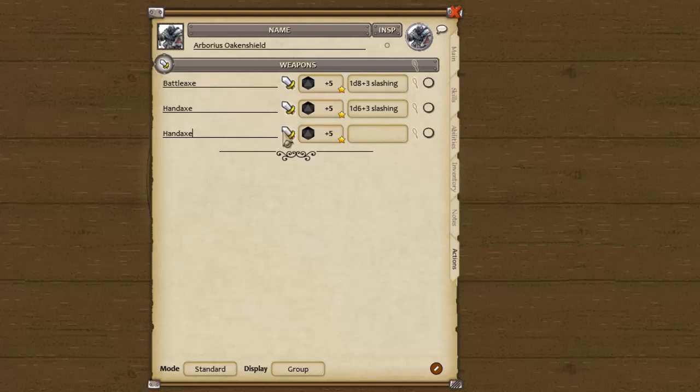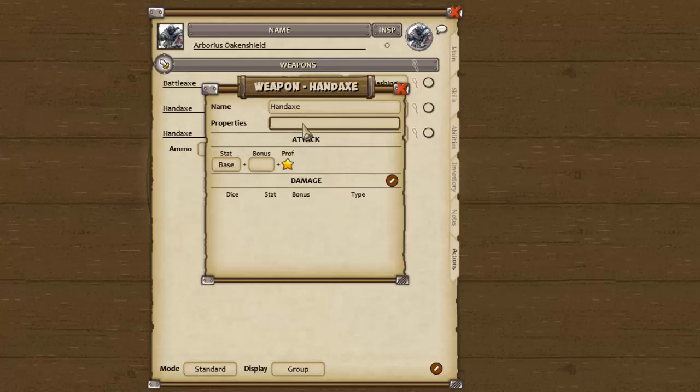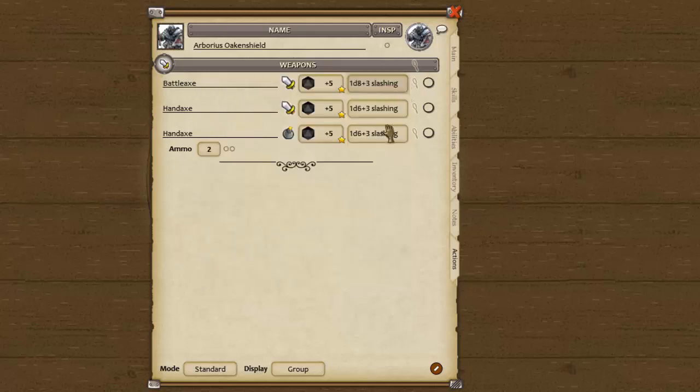And this one, I'm going to click until it says thrown. I have 2 of them, so I can click ammo. And you'll see there's my d20 plus 5 again, because it's using strength since it's thrown. And then the properties for this are still the same, so light, thrown, range 20/60, base stat does 1d6, and it is slashing damage. Okay, close that.